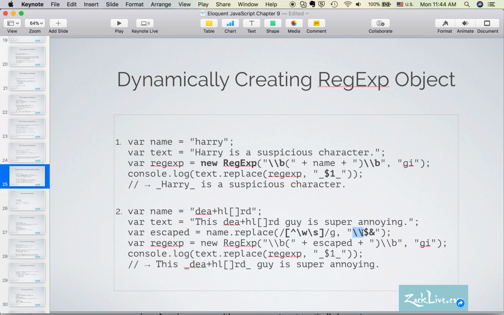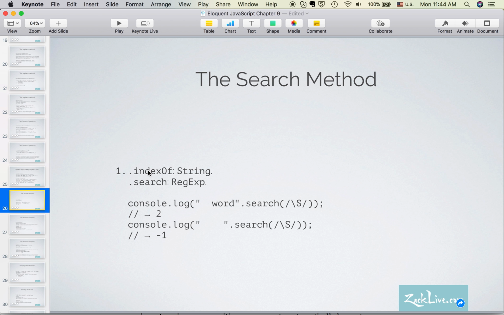Therefore, we have 2 slashes here. Okay, and then we use the escaped version of the name in our regular expression here. This part is the same as the previous one, and as a result we get this. Okay, and in string we have the indexOf method to find the index of the current match.